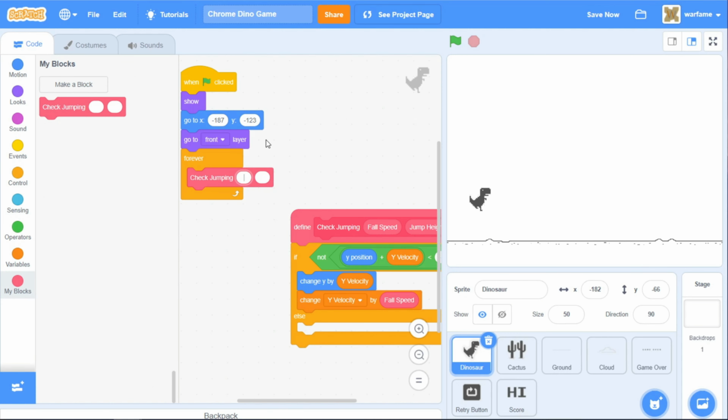Alright, and now before we can try out this code, we have to make sure to set the Y velocity to 0 inside of the else, because that means the dinosaur is currently on the ground, and we don't want the dinosaur to keep on falling.